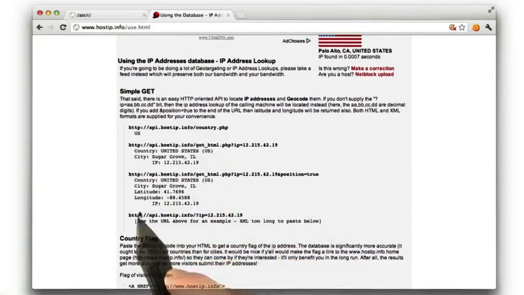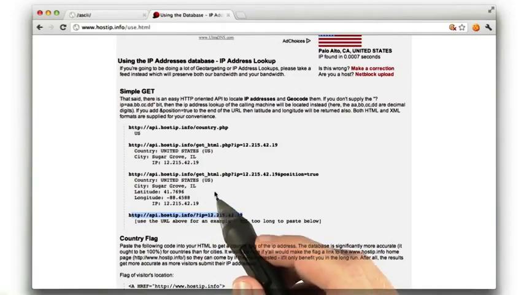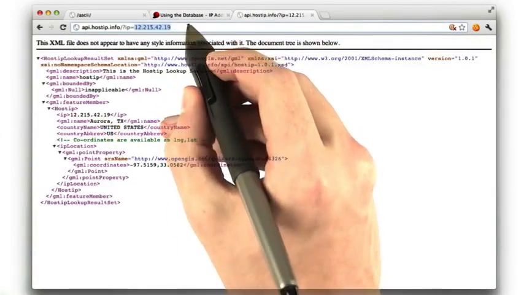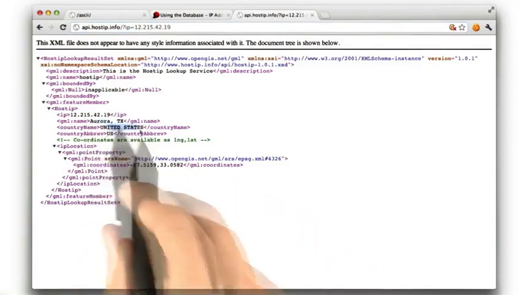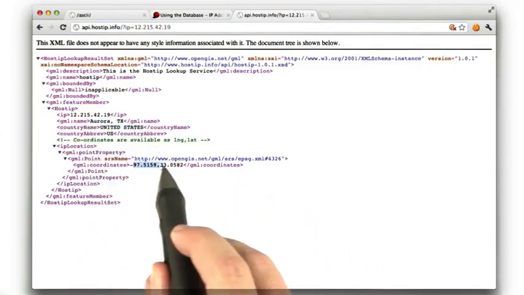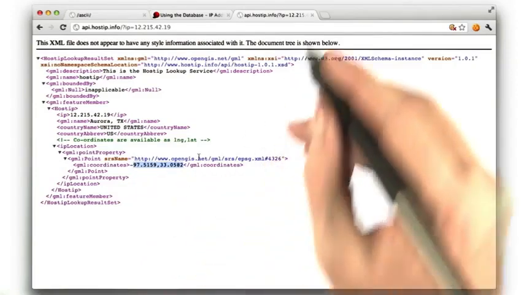Basically, if we go to api.hostip.info and include the IP address in a GET parameter, they'll give us some XML with location data, and I'll show you what that looks like. For their example IP, we get all of this information, including city, country abbreviation, and what we're really after, some coordinates. And here we've got the longitude and latitude. This will be a really handy service that we'll be using.